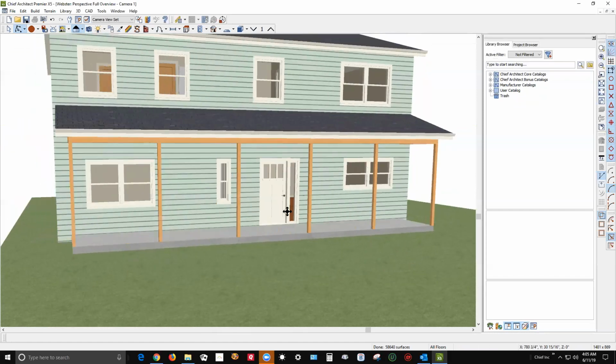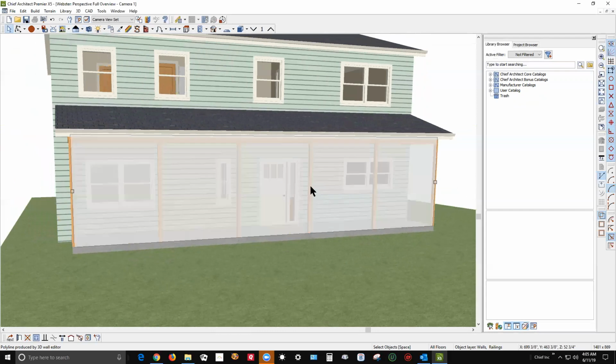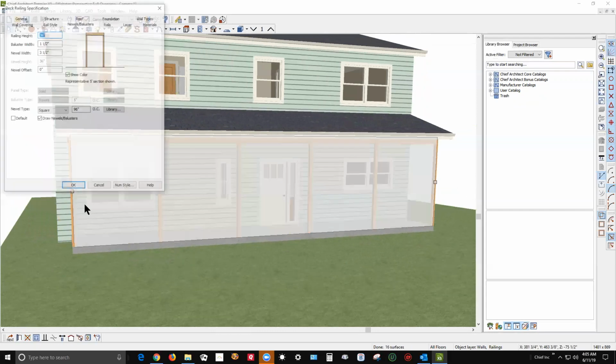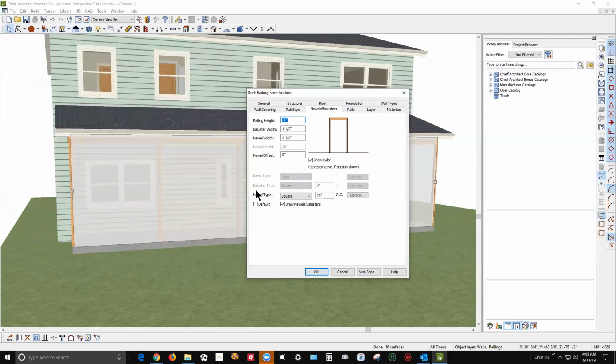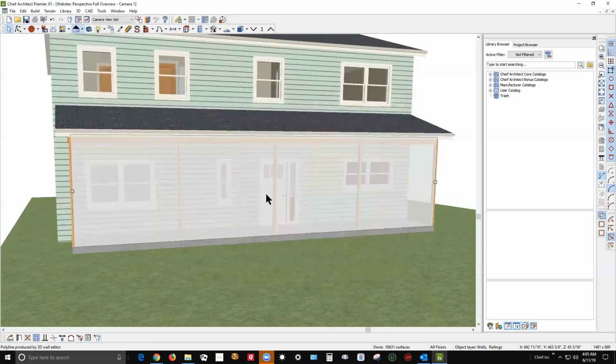If you want to change the spacing on these posts, you just click on the wall to select it, open its dialog box, and you'll see that there's a newel type, which is just square, and the on-center spacing. If you want to have fewer posts, we'll just raise this figure like from 96 to 11 feet. You see now there's fewer posts, but that put a post right in front of the front door. So maybe that's not what we want.